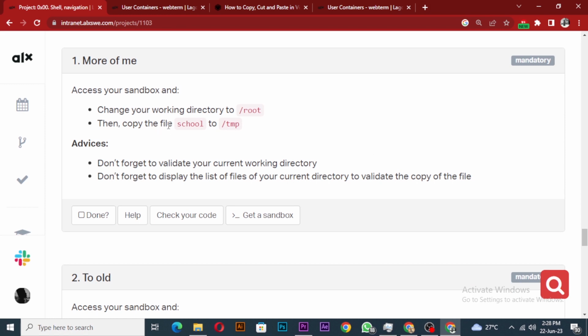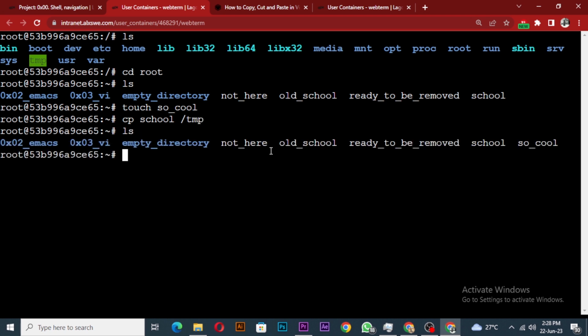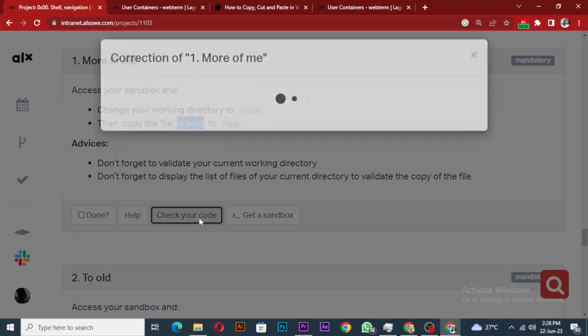This one says change your current directory to root, then copy the file school to the /tmp directory. So you just say cp, then you want to copy this file. You copy school to /tmp, and you press enter. When you do ls, we've copied it. So if we go and check our tmp here, we should see the file school. Let's just check the code and see.